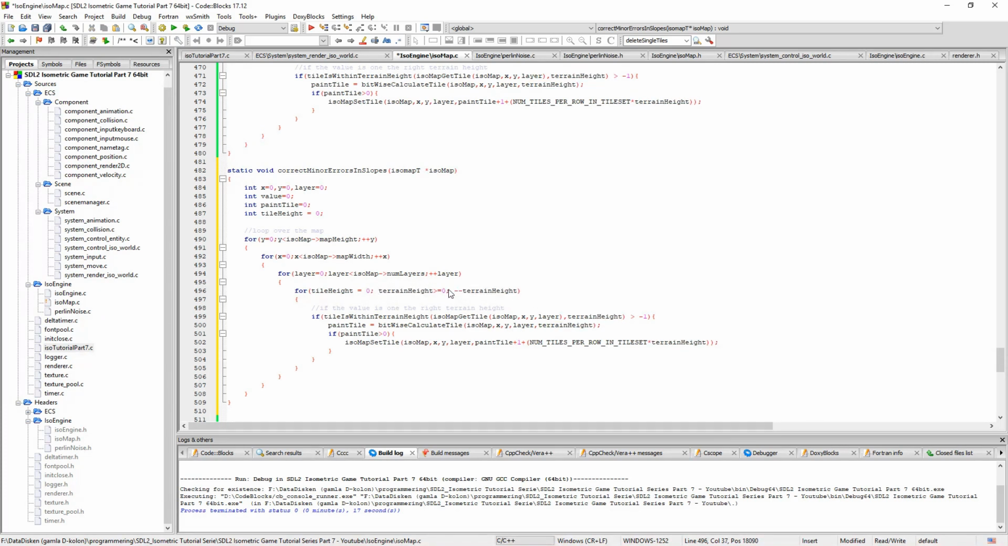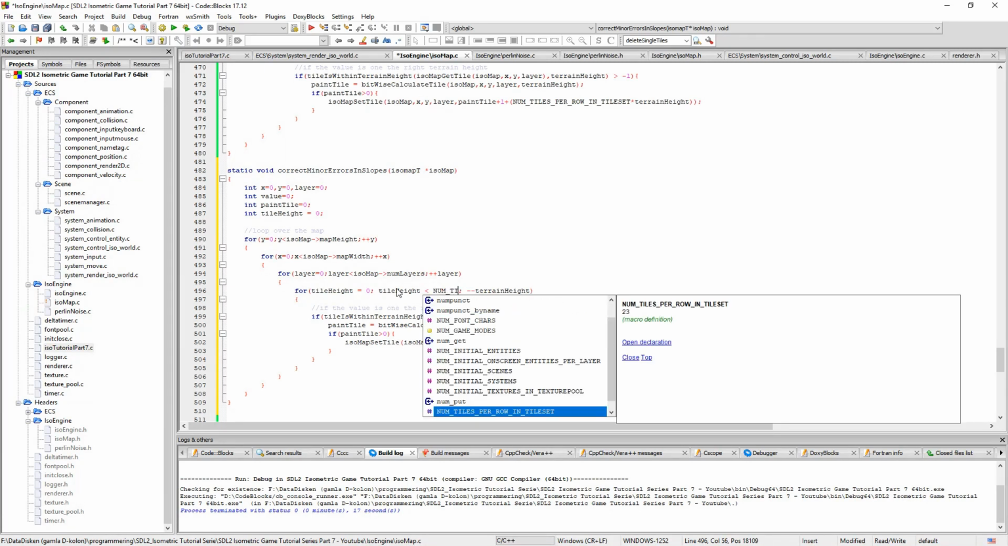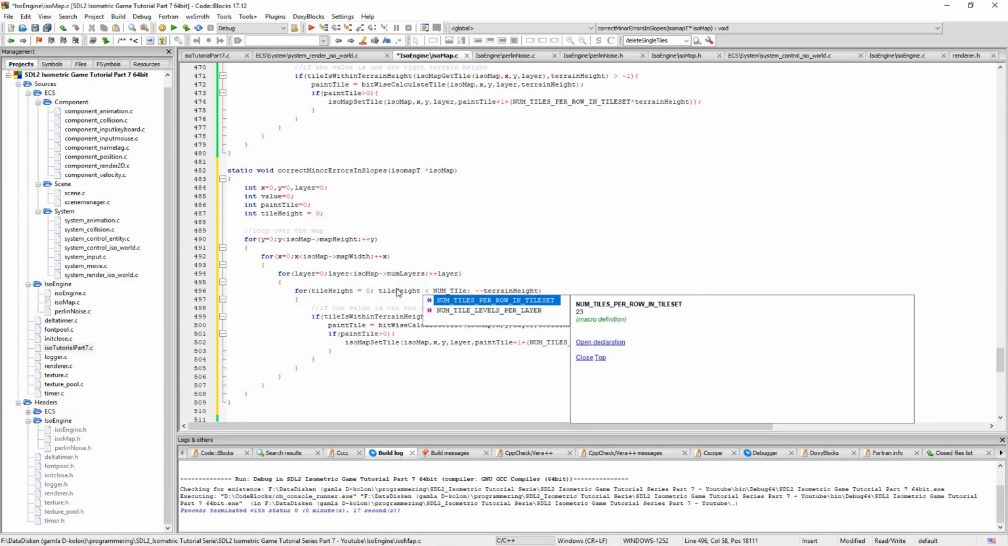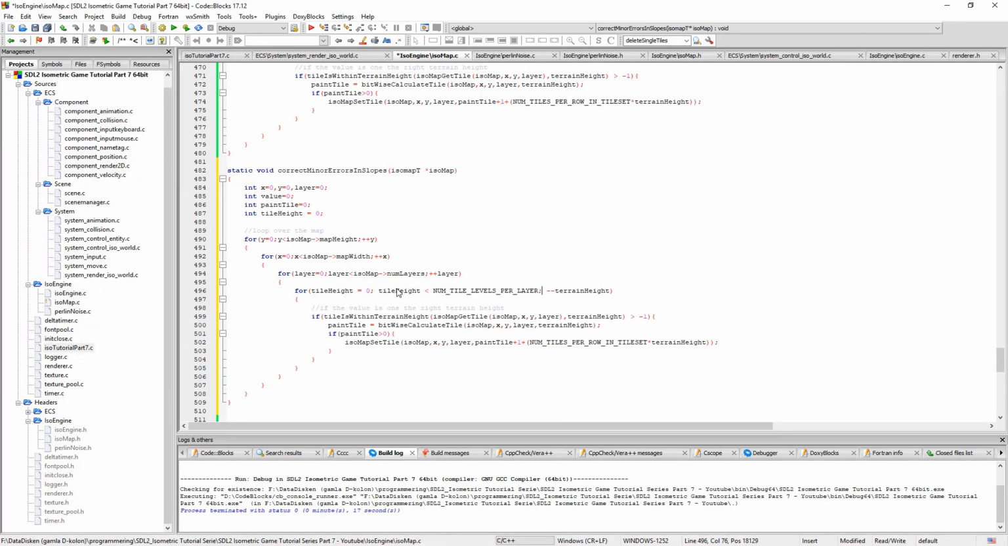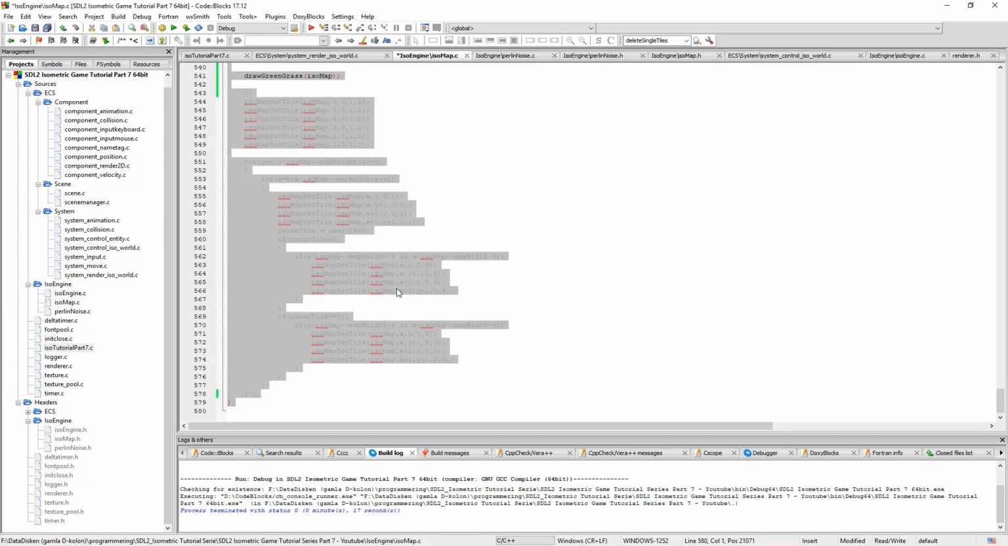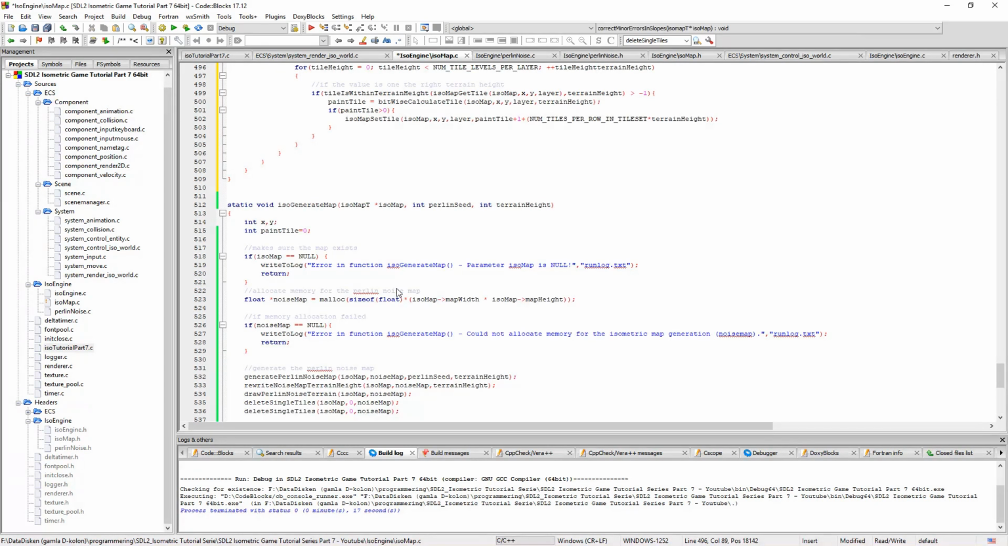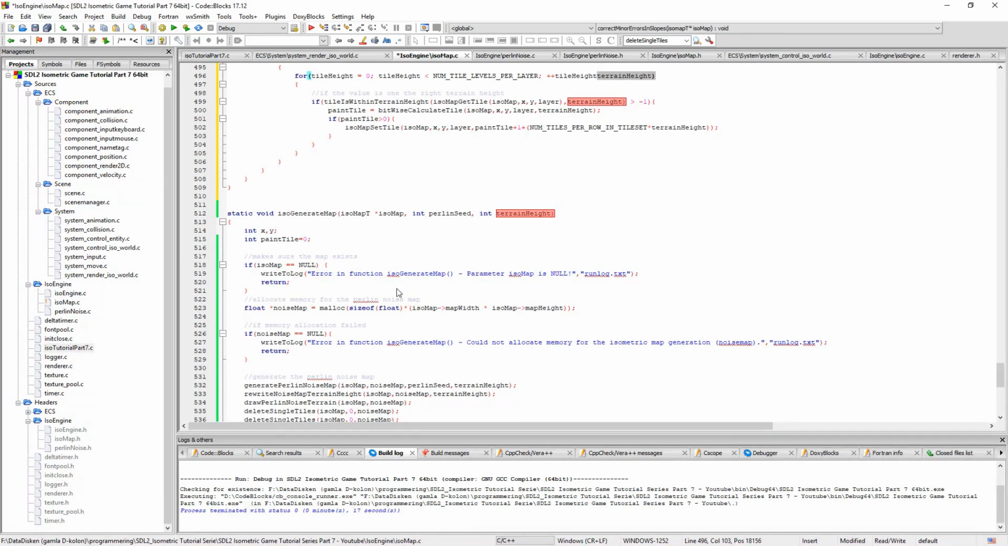Tile equals 0, tile height is going to go up to tiles per tile set, sorry. And we go plus plus. There you go.